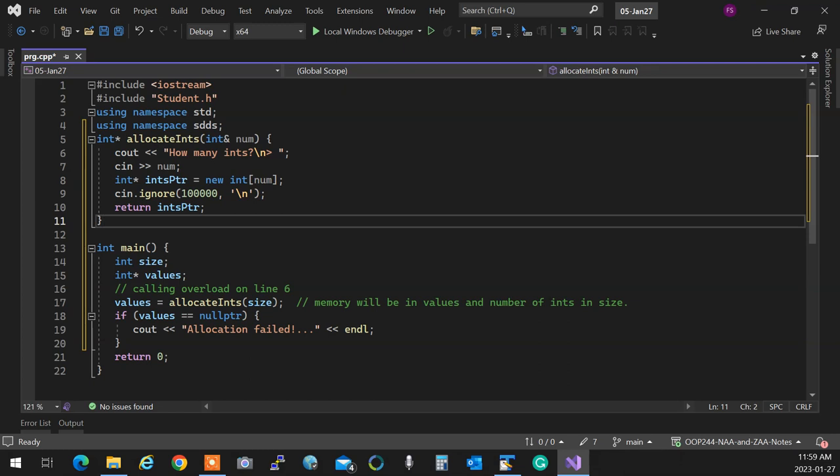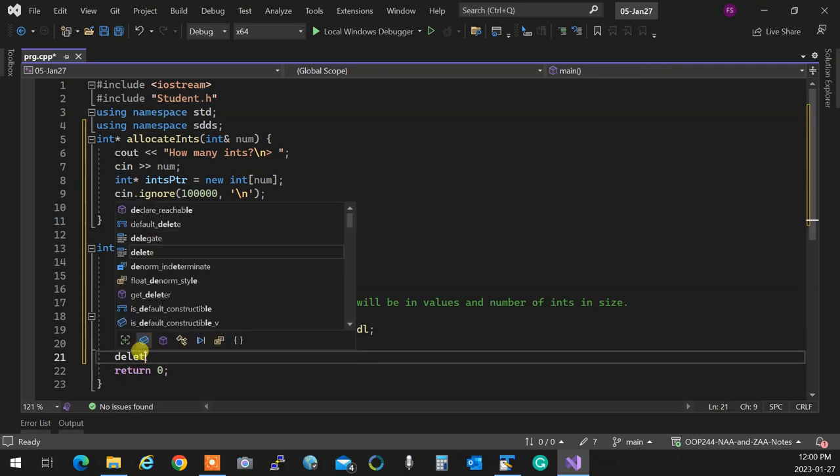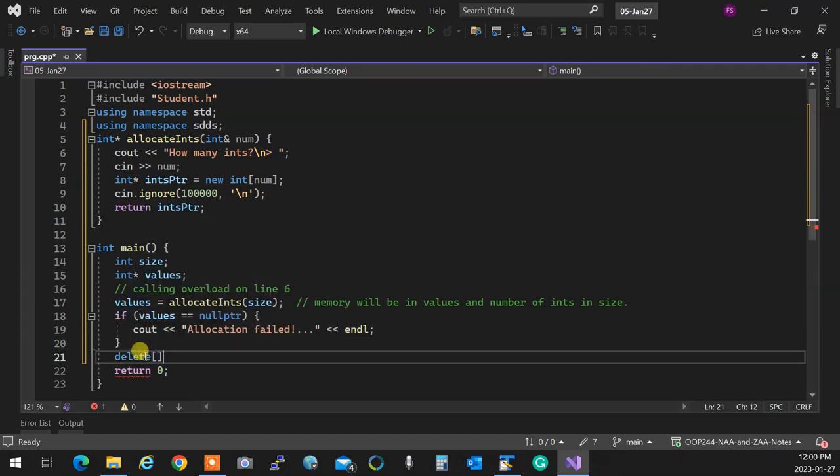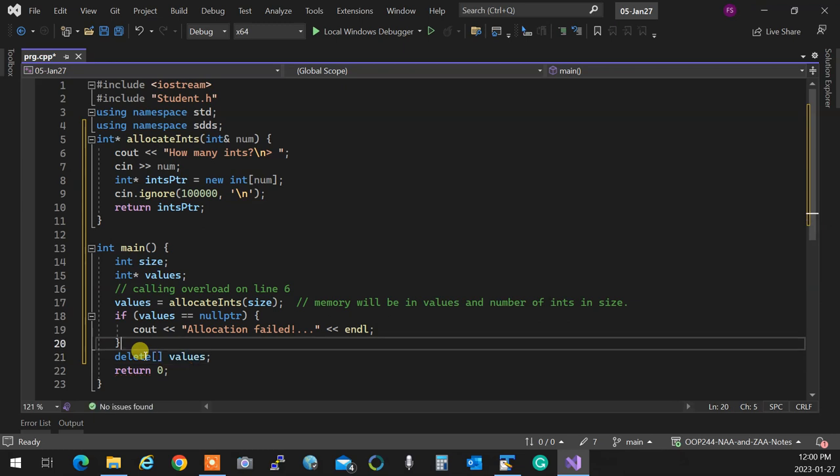They are not feeding any information. They want to get the size back. So in here, the argument list is a return, an output port, not an input port. And they say values is equal to allocate ints of size, therefore size will have the value, and values will have the ints, and so on and so forth. And if we do that, then at the end in here, we have to delete the values. Okay?